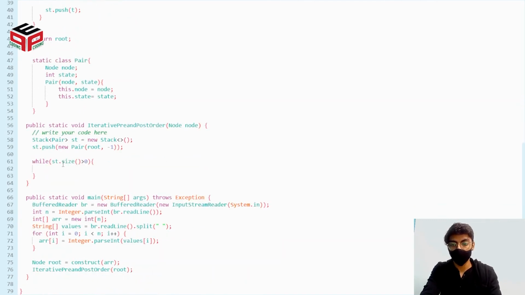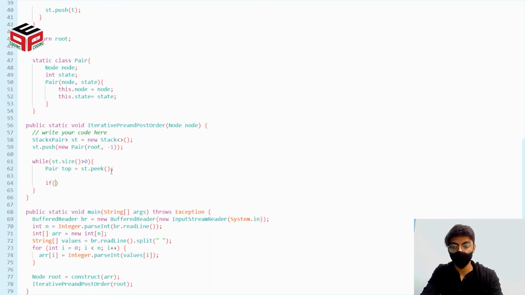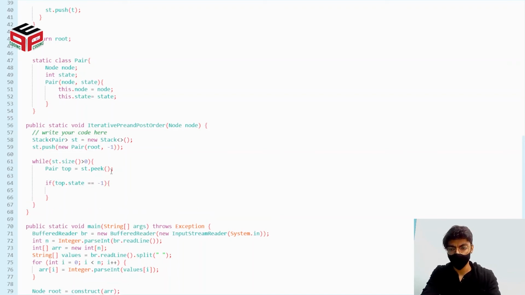And I check, first, I take out the element which is at the top of the stack, which is to be processed right now. So at the top of the stack, I have a pair. I check if the state at the top is equal to -1. If it is, then we do pre-order work as we discussed.